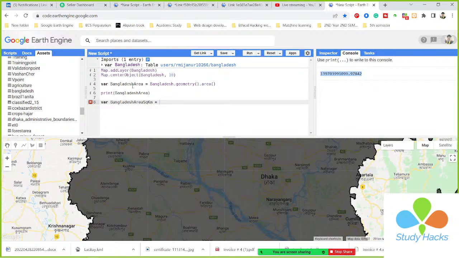This variable name is Bangladesh area. I simply call the Bangladesh area and paste here, and this is the number. So that's why you need to use here the Earth Engine number function, because this is stored in a number. So I simply use here ee.Number, and then I use the divide function. I divide with 1 million. 1 million is a scientific notation, 1e6. Okay, so now it will convert the result to square kilometer.